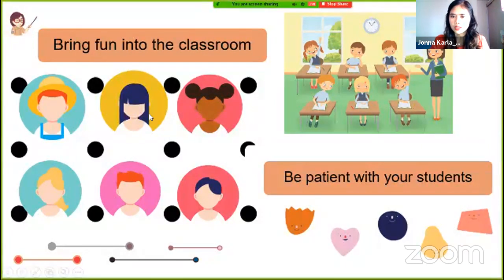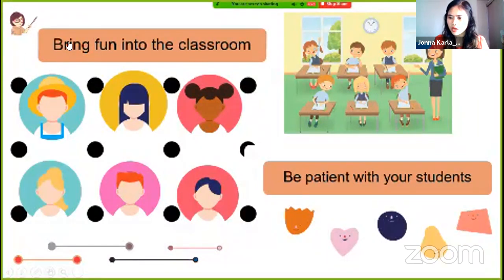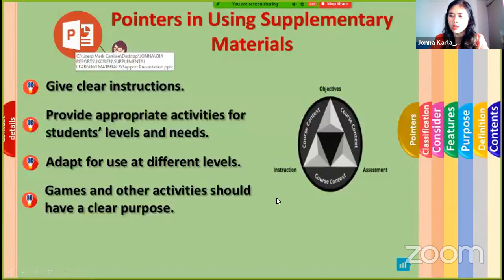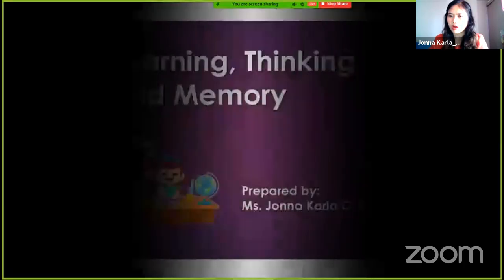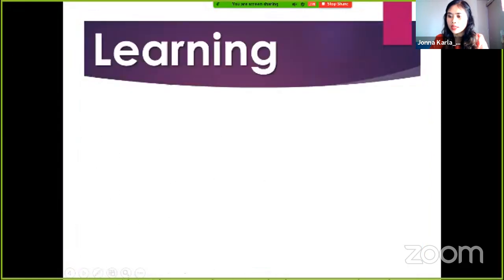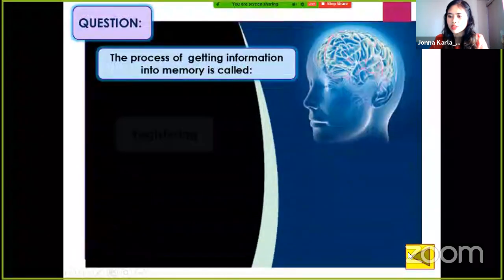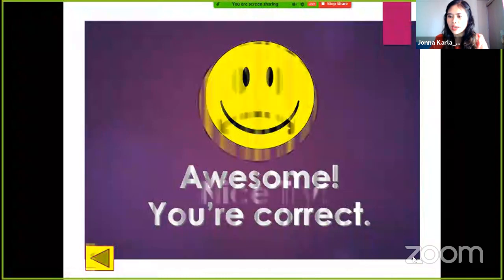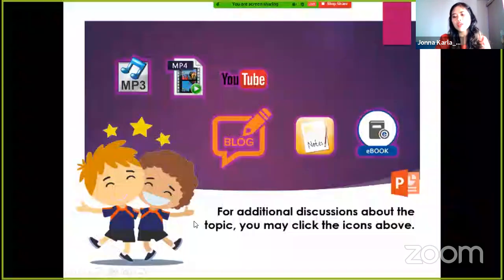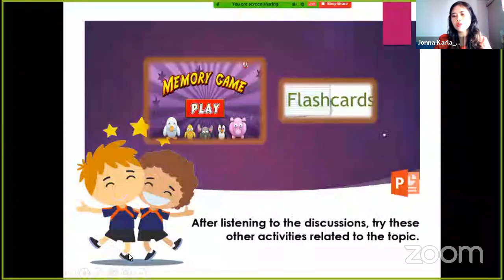Another thing, going back here, I'll just show you. May ipapakita lang po ako na additional interactive materials which we could utilize. Aside from these games, ito po. Since the topic is about learning, memory, and cognition, why not incorporate a memory game? Take a look at this po.